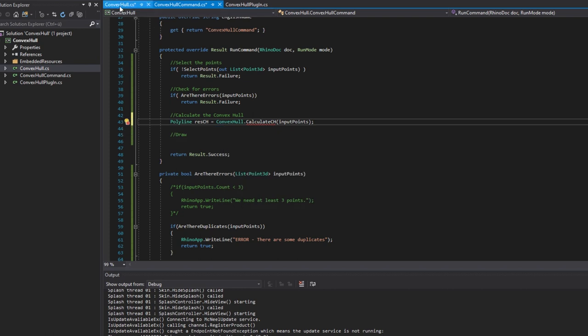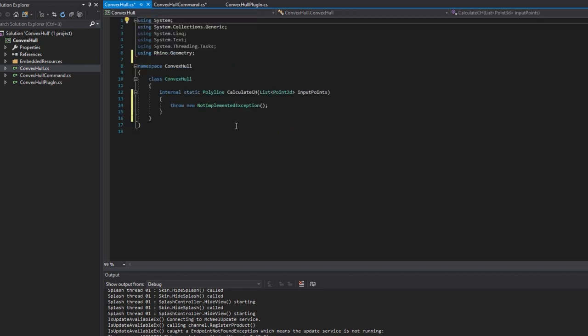And once we go to our class, we will see that this function was created. Again, the functions were created as an internal static function, and in my lessons, I explain what that means. I won't go through that here. But we have our calculate. So this is the algorithm that we're going to use.